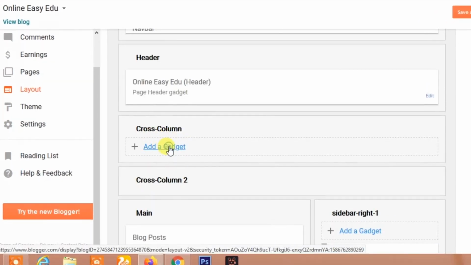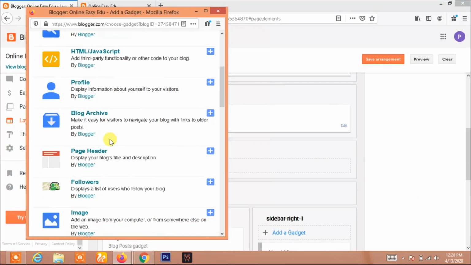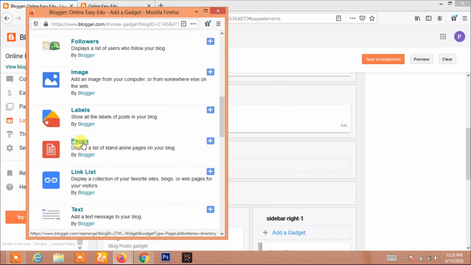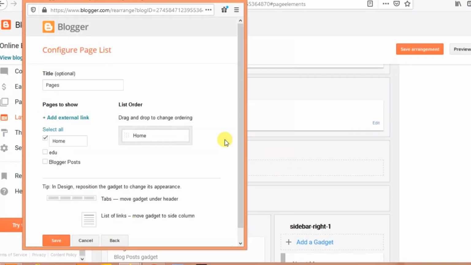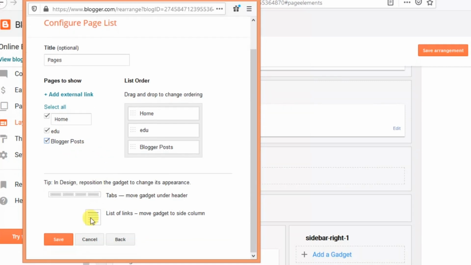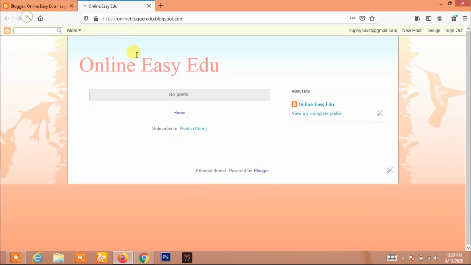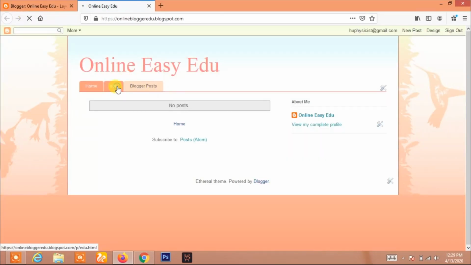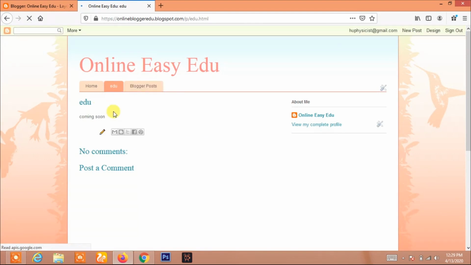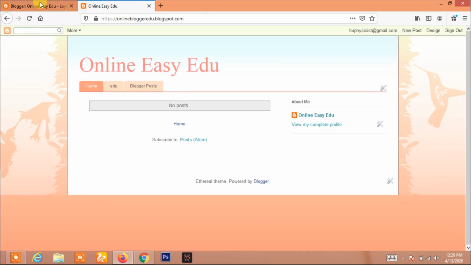Click on add a gadget, and here select label or pages. Click on pages. Click on this plus sign. We have these three pages. Tick them all and click on save. Now let's refresh this page, and here you see these are the pages we have just recently built. So you can adjust them.